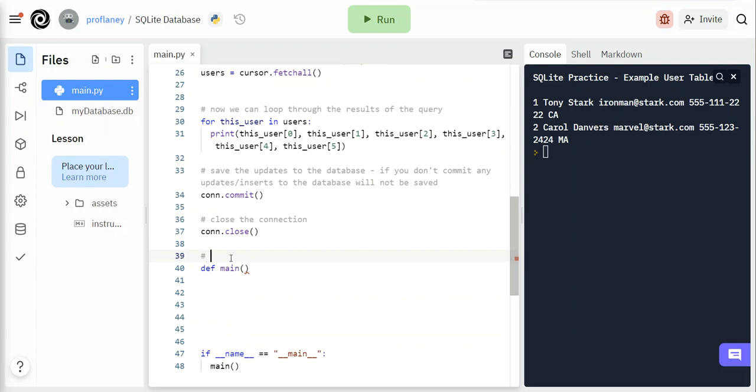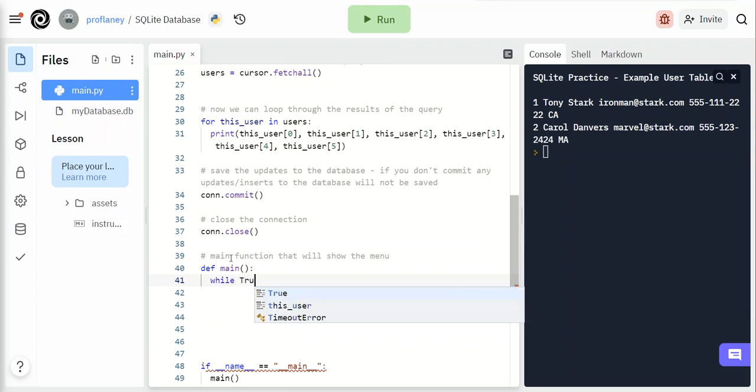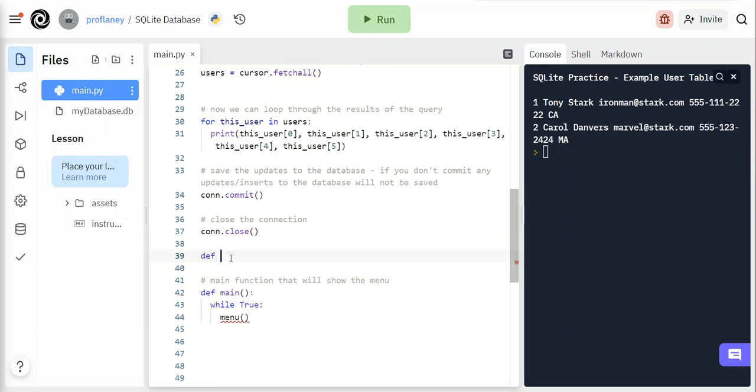And let's just have a main function that will show the menu. You'd always put that menu in its own function if you want. But we're going to go ahead and use a loop. So we're going to say while true. And let's put our menu in a separate function. So I'll go ahead and create a menu as well with all of our options here.